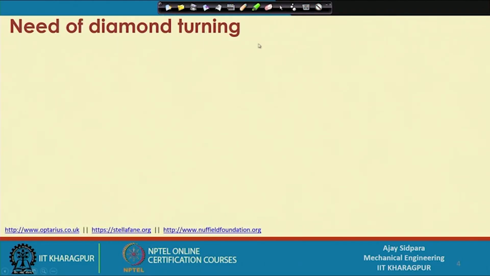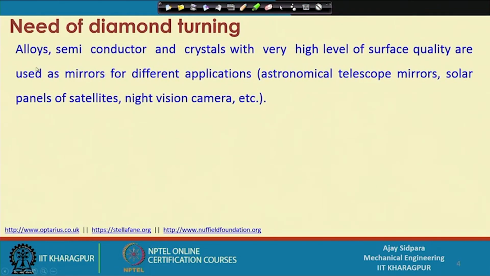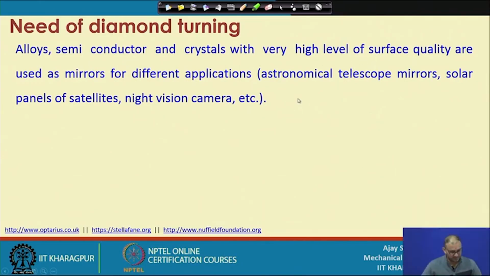Right. So, why do we need diamond turning? That is the first thing, because if you see the alloy semiconductor crystals with very high level of surface quality are used as mirrors and lenses for different applications, astronomical telescope mirror, solar panel, satellite, navigation, night vision cameras, even whatever mobile camera also has lots of lenses available. So, all these lenses require very high level of surface finish quality. That means, you need a form accuracy also very high, and the surface finish should be extremely high in these cases. So, at that time you need some process which will give this type of requirement on an optical component.